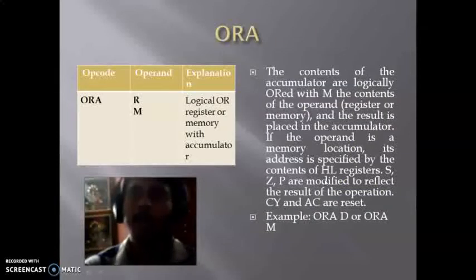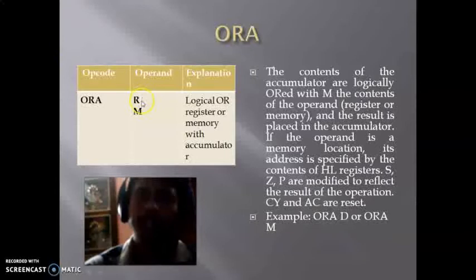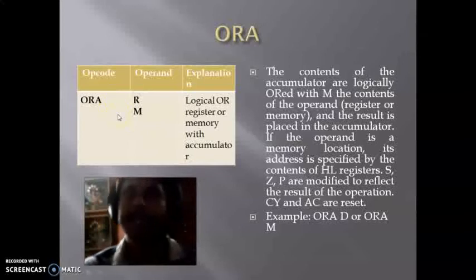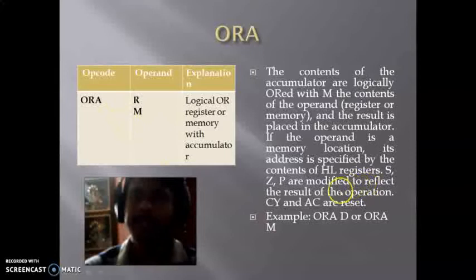Next are the OR operations, OR with the content of a register and OR with the content of memory. Here the register may be any general purpose register B, C, D, E, H, L, and in case of memory, this memory is specified by the HL register pair, and the content of this memory will be ORed with the content of A, and the result will be stored into A. Here similarly sign, zero and parity are modified, and carry and auxiliary carry are reset.